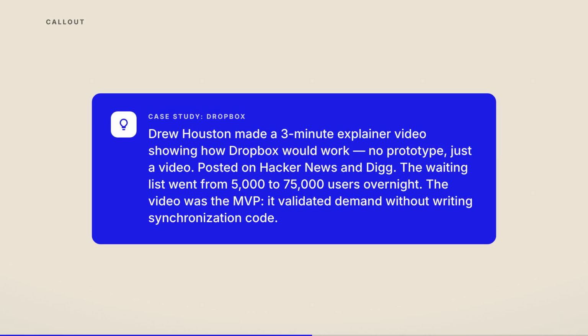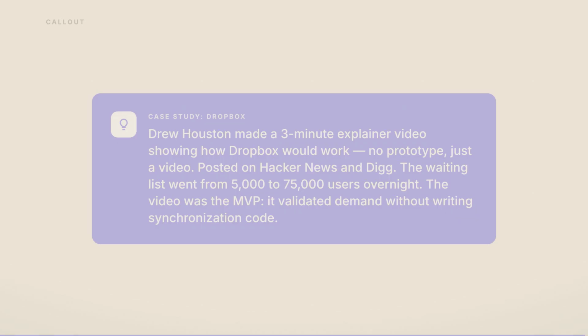He posted it on Hacker News and Digg, targeting tech-savvy early adopters. The result was staggering. The waiting list went from 5,000 to 75,000 users overnight. That single video validated the core assumption: people wanted this product, without writing a line of synchronization code. The video was the MVP. It generated more learning, faster, than any prototype could have.